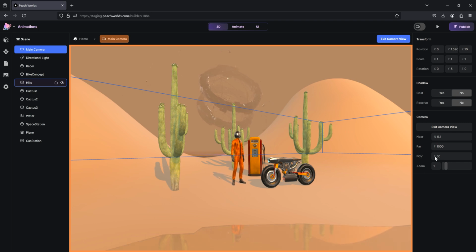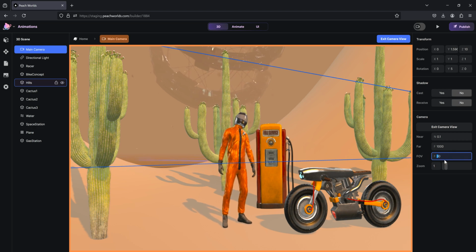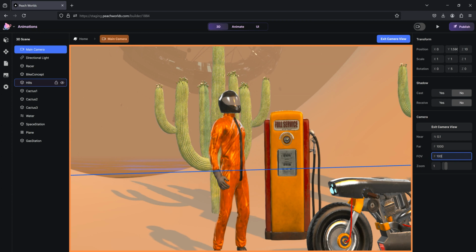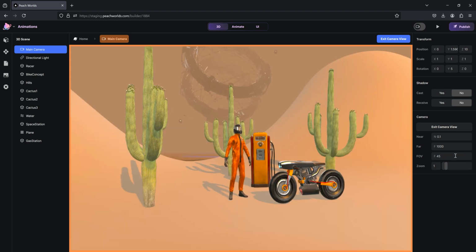Then we have a field of view, and here you can actually change the field of view of the camera. So I'll show you how to do that. If you put 30 degrees, you will be much closer to your objects. At the same time, if you increase the number to 100, you will start getting a more distorted view from the camera. We recommend sticking to 45 as the default field of view for your scene.